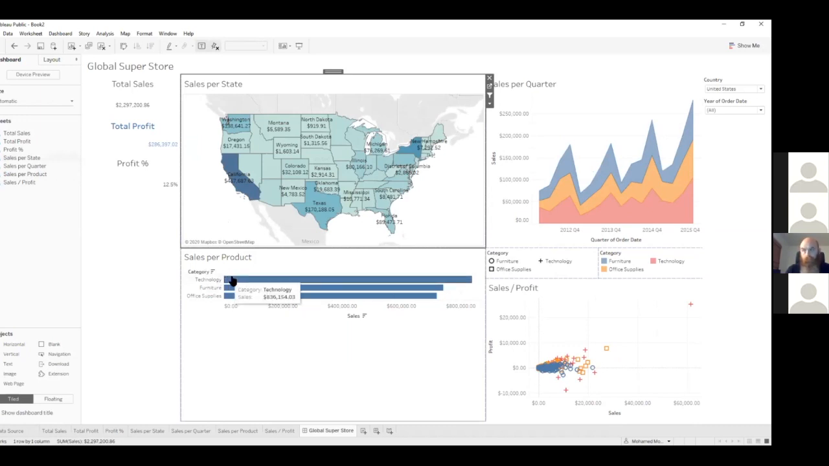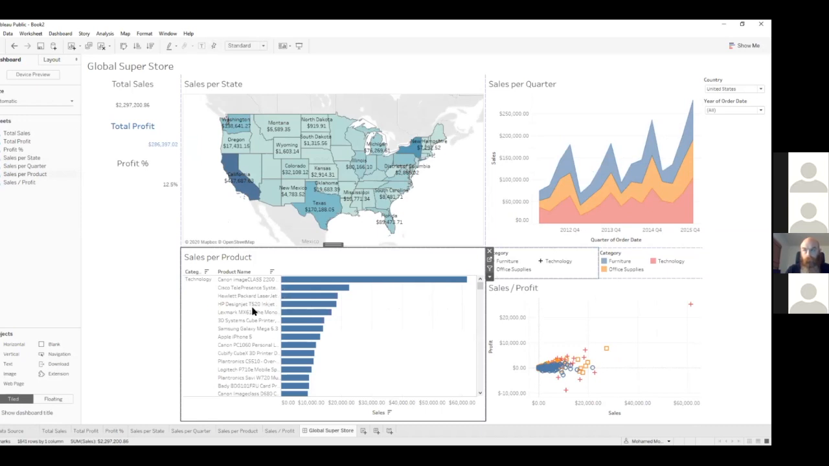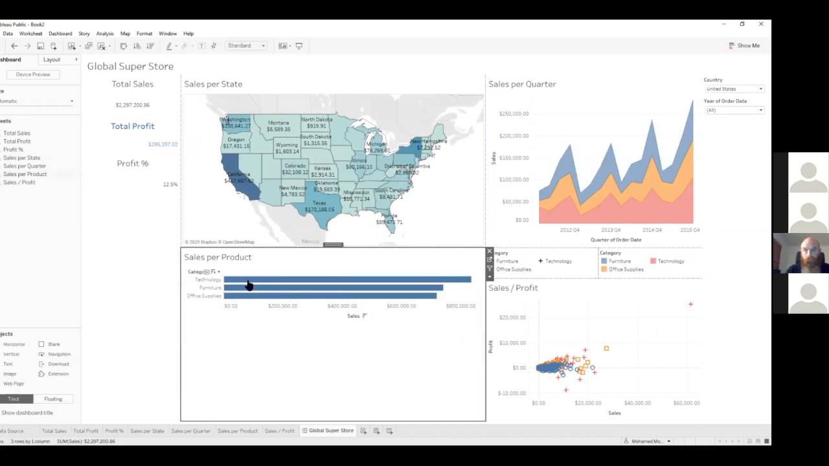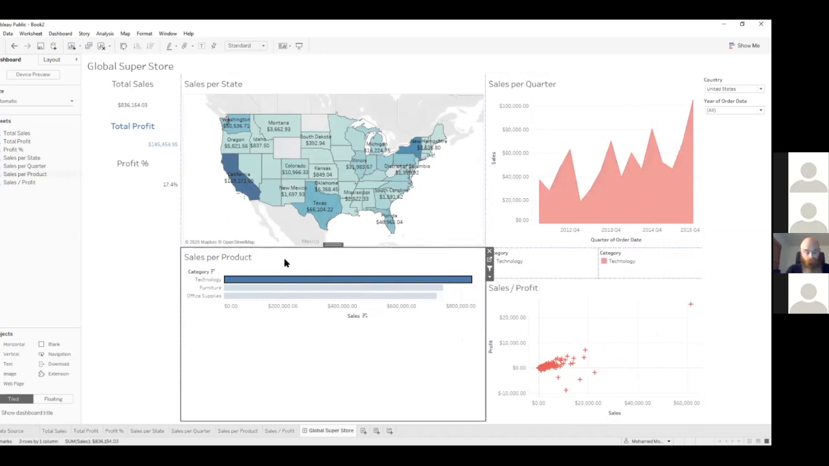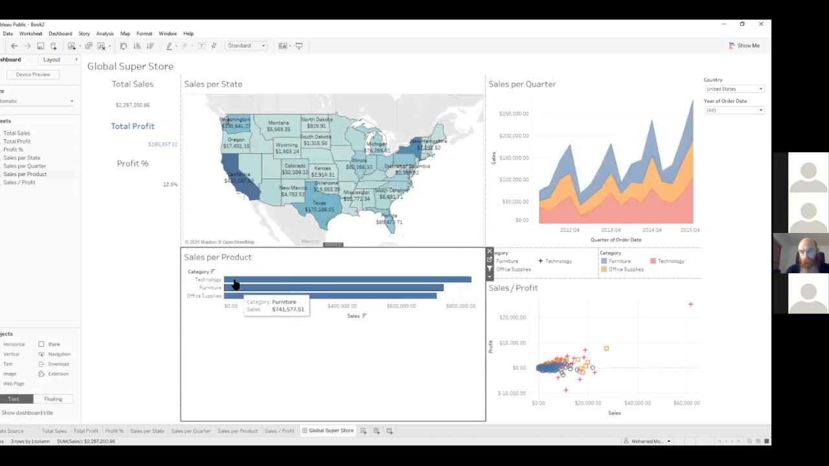This can be applied as well to this sheet. Simply, if you want to see how the technology category is doing overall, we can enable this functionality, use as filter, and whenever you select technology, our dashboard will be filtered to apply only technology values, and all of the values will reflect only technology. Select it again, it will clear the filter, same for furniture and so on. Okay.